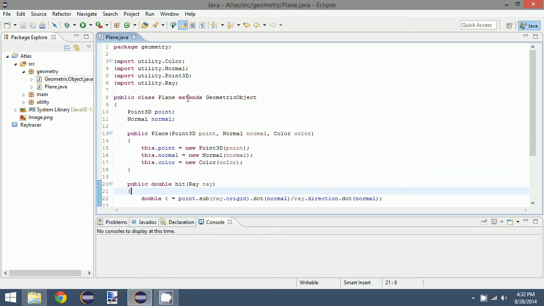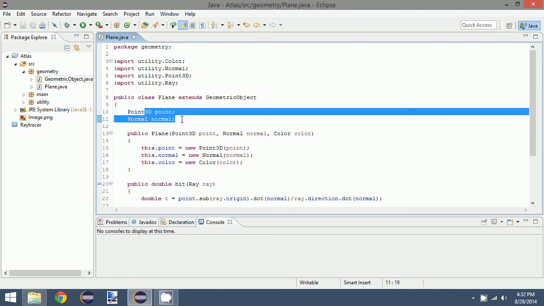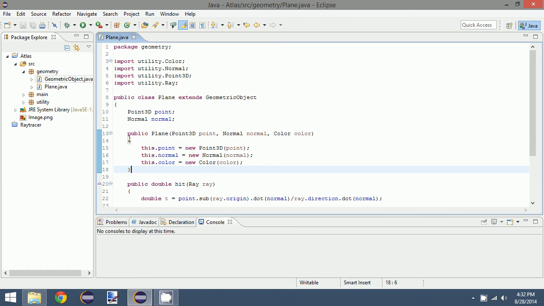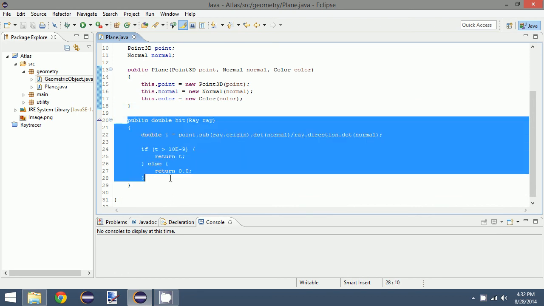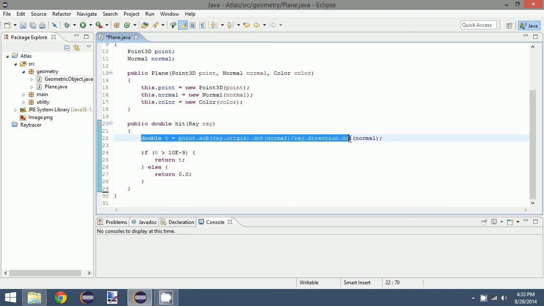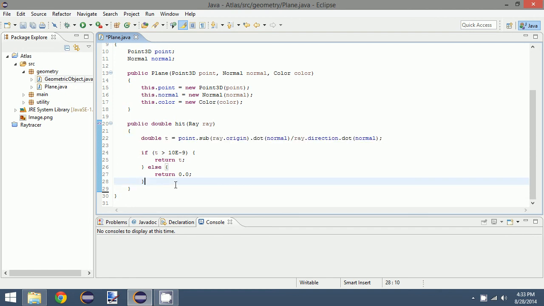So we have our point and normal, which define our plane mathematically, as well as a constructor so that we can create a plane uniquely however we wish, as well as our overridden method from our base class geometric object, which takes a ray and determines where that ray intersects our plane, if it does at all, and returns that value. So that'll be it for this episode. In the next episode, I'm going to cover the sphere, which will be, I think, much more complex.